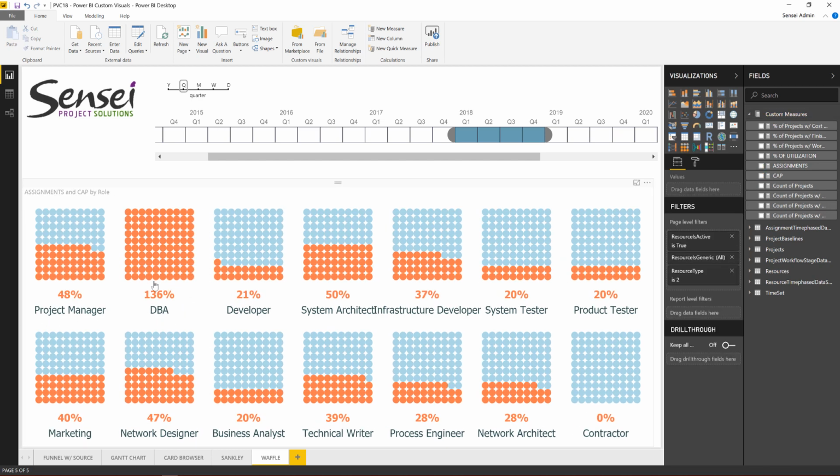And here I see that I have a very serious problem with my DBAs during the year 2018 because they are being used 136% of their time, which means they are over capacity, right? So I'm using more DBAs than what I actually have in terms of capacity.